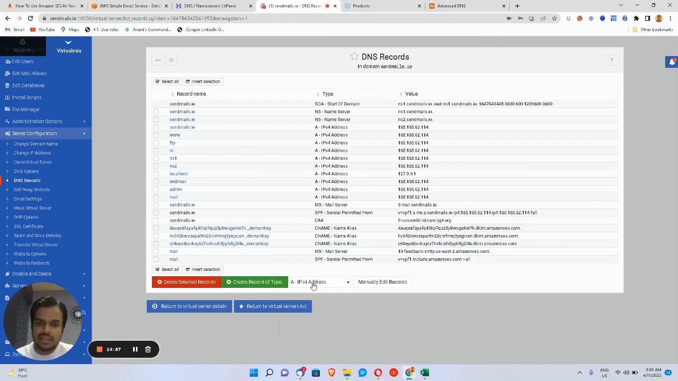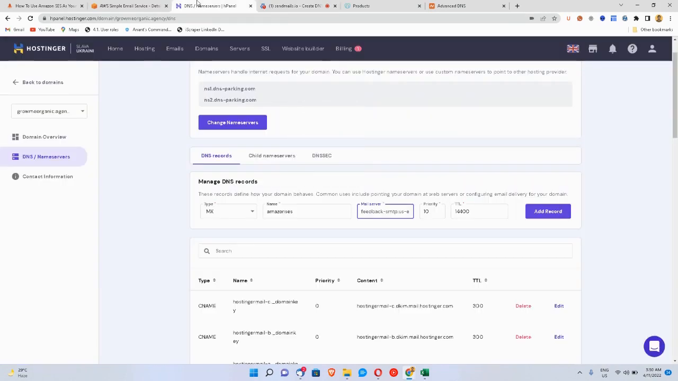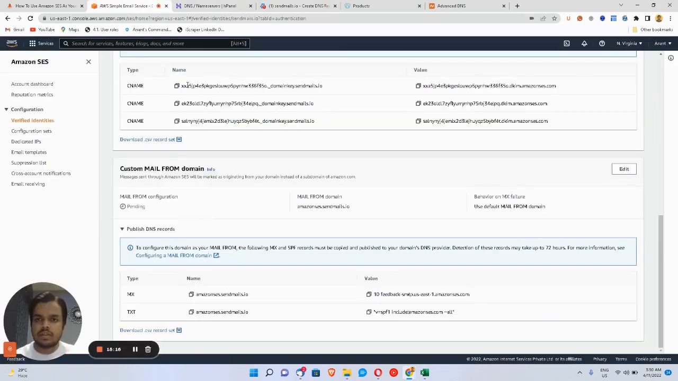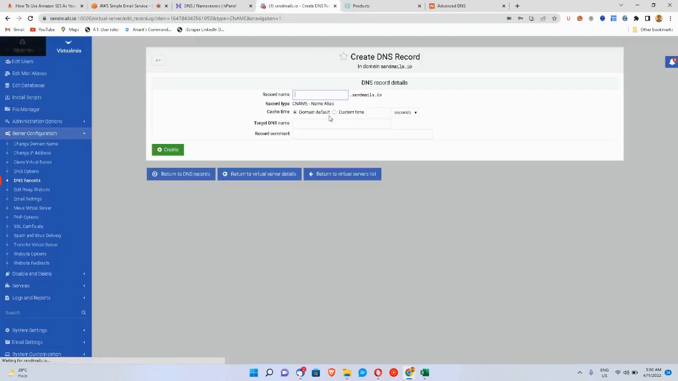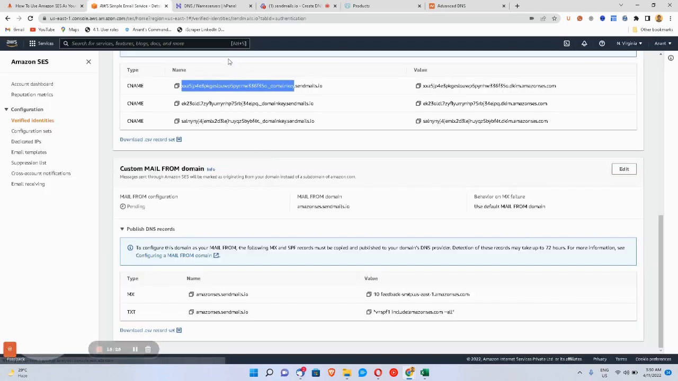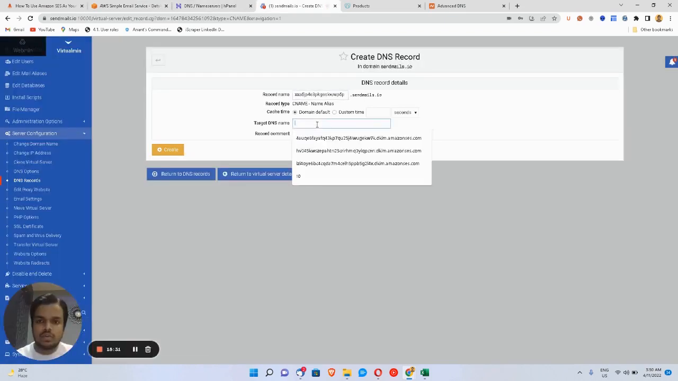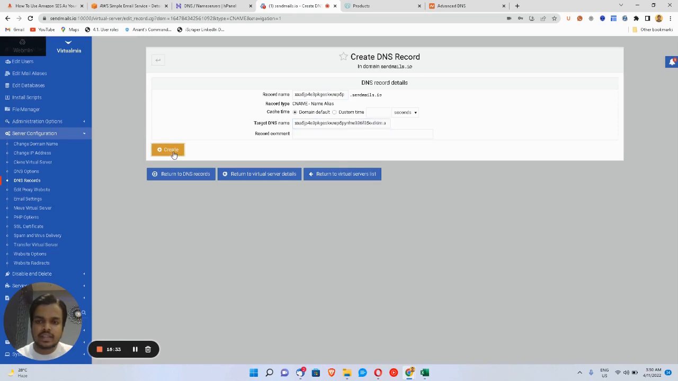Create a record type, and here I'm going to choose the type of record that I'm going to create. So the first record that I'm creating is a CNAME record. So I'll choose CNAME and then I'll click on create a record type. And then it's going to ask me for the record name. So the record name, again, that's simple. I'm going to copy this one, go back here, and then the target DNS value is going to be this one. So I'll paste this one over here, and that's it. You just create a new record.